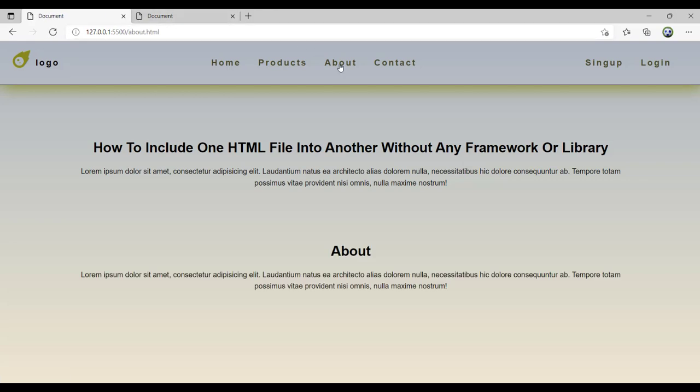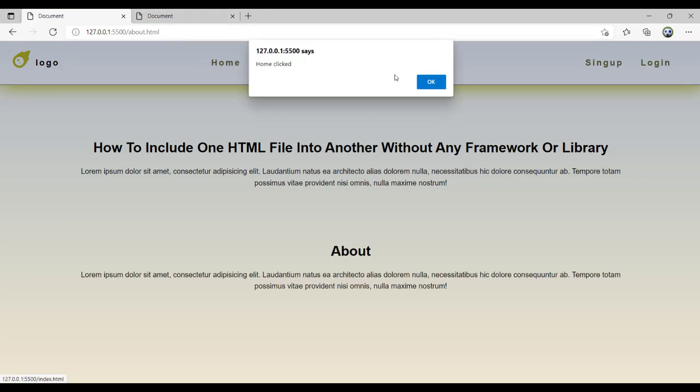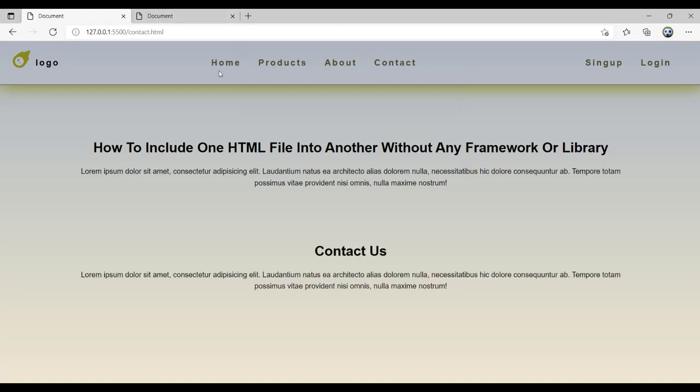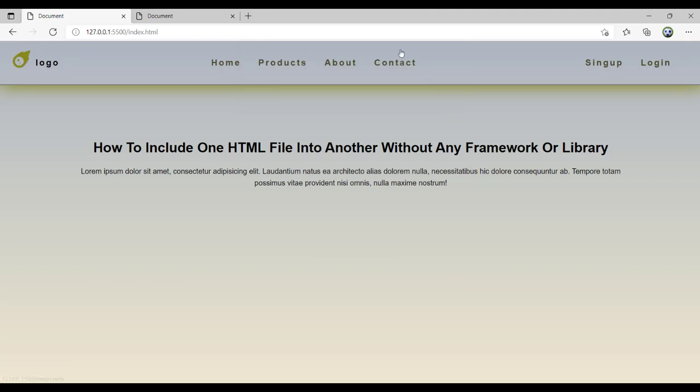So let's check out our about page. Click on home, OK, and redirected. Now go to the contact page. Click on home, OK, and redirected.